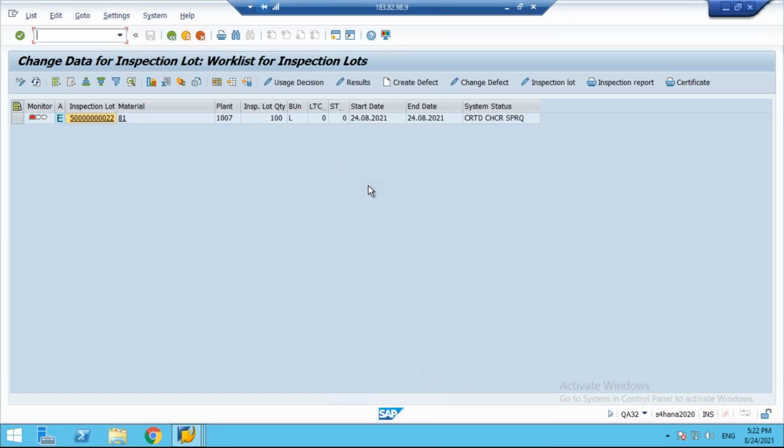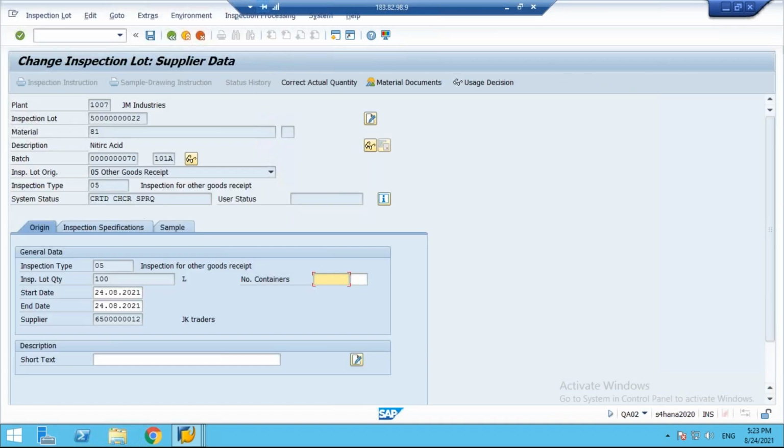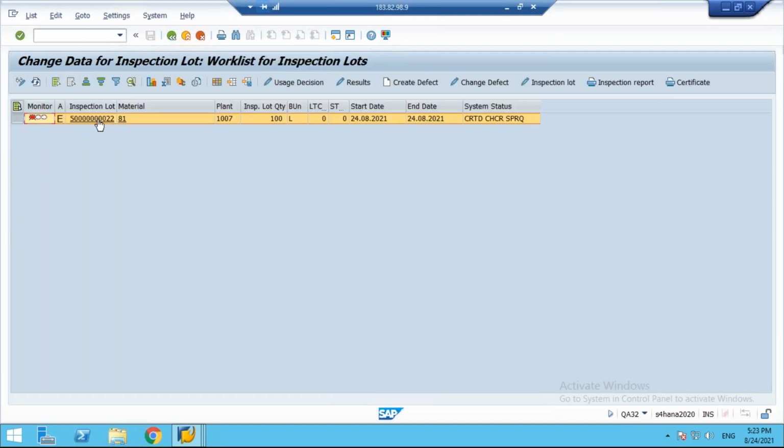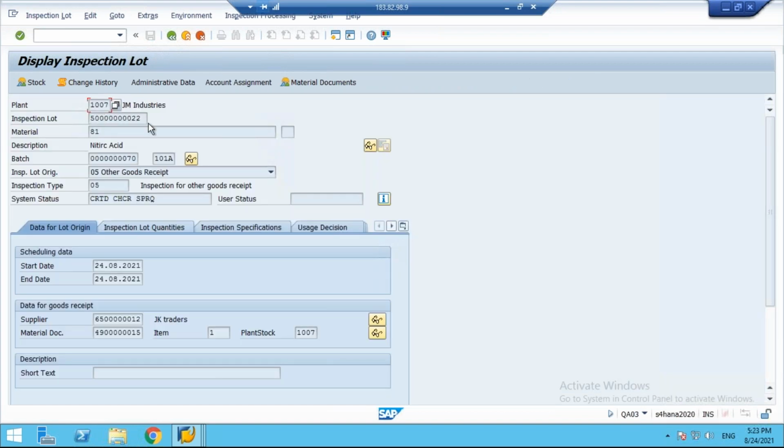Now we have to assign the inspection plan. So what you need to do is select the lot here and go to change inspection lot. Click on this button. It will take the lot to change mode. You will go to QA02. Either you can go through this, or if you know the lot, take the lot.